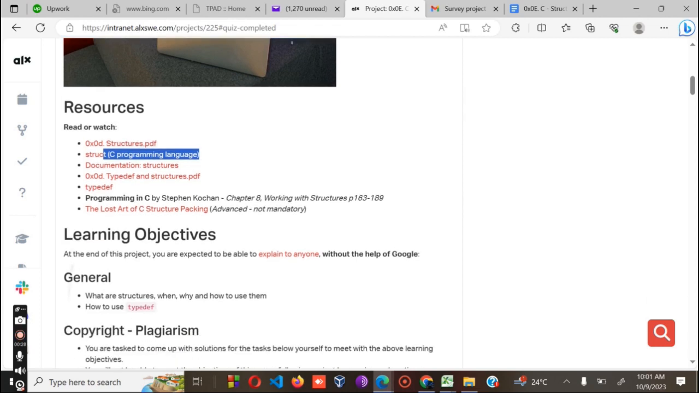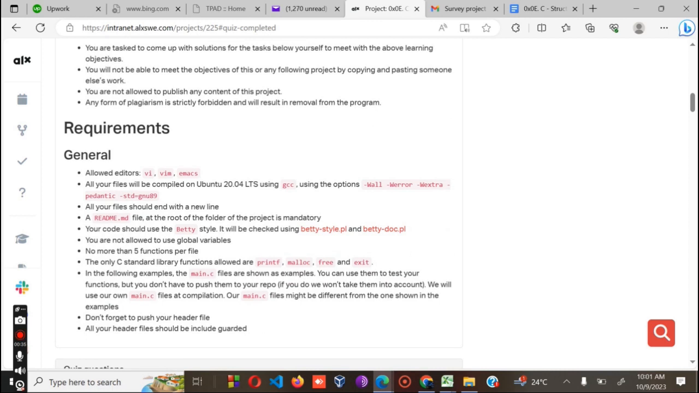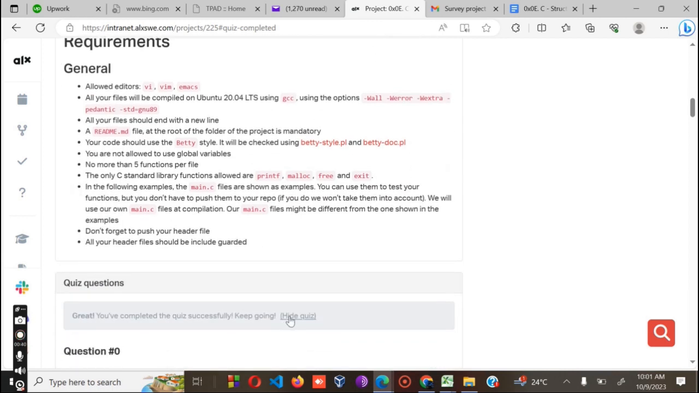Having done that, the next step, go to the general requirements. As usual, you're supposed to use vi, Vim, or Emacs. Then next, you are supposed to compile your work using GCC. Next, you are supposed to create a README file at the root of your folder, which is mandatory. Then for this case, we are not going to have the _putchar and main.h.